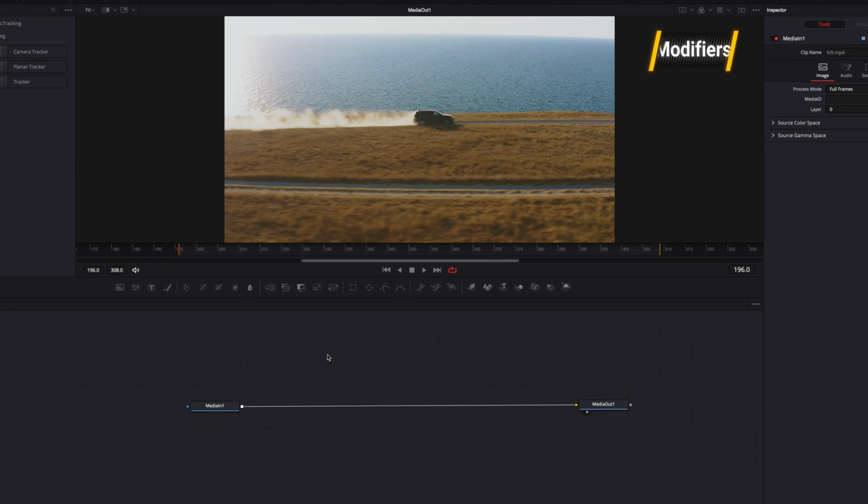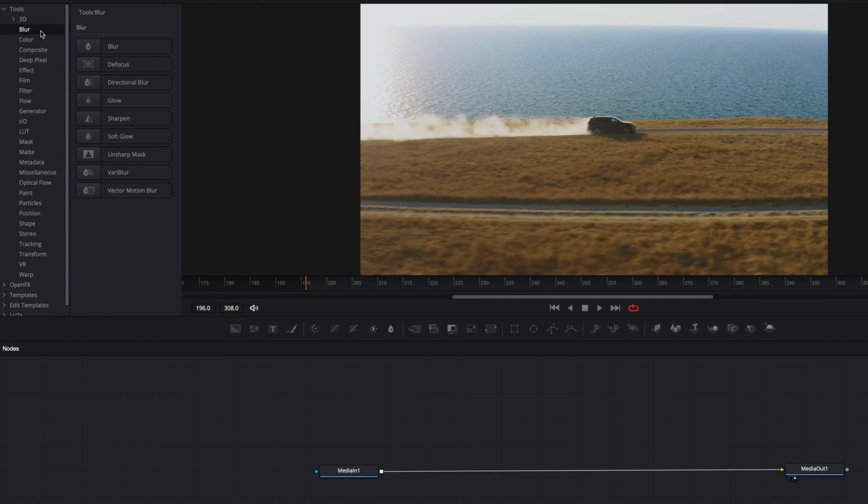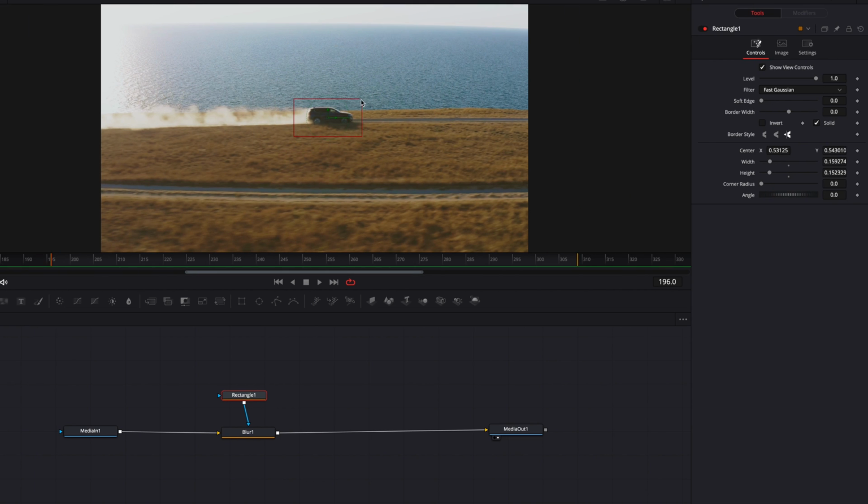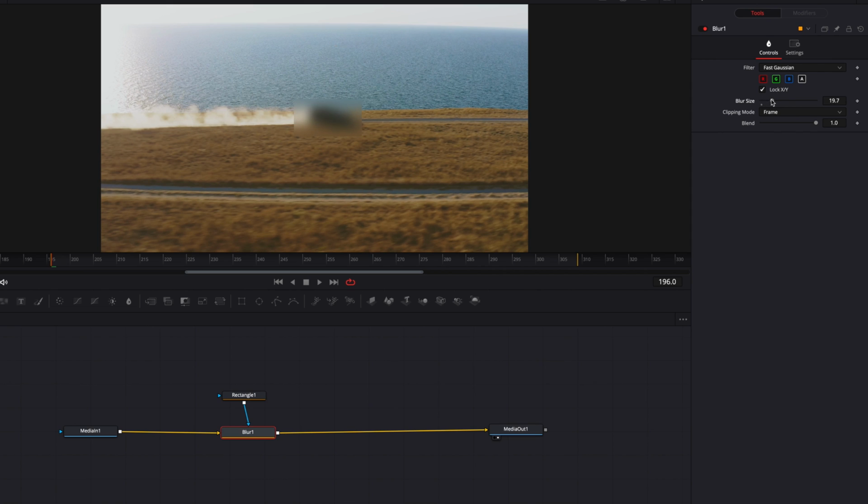The other method of tracking involves using a modifier instead of the tracker node. So for the sake of demonstration, let's bring in a blur node. Our goal here is to blur out part of this video where the car is moving. So we're also going to bring in a rectangle masking node to help us with that. Let's also bring up the blur size a little, and then we'll come back to the rectangle masking node.